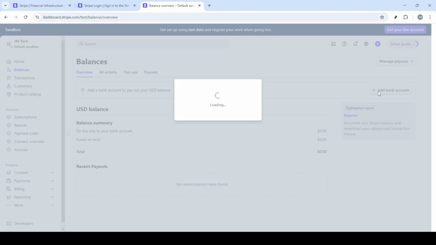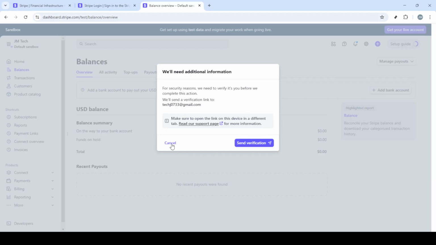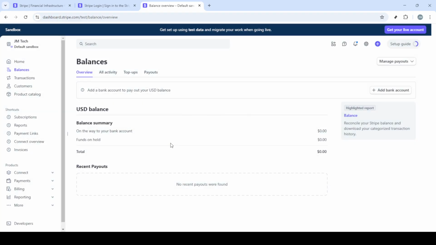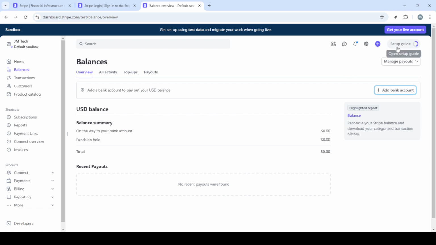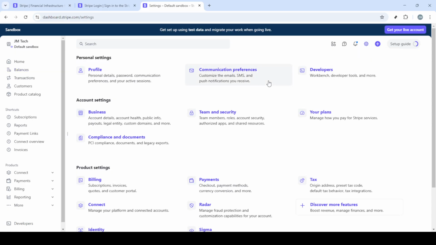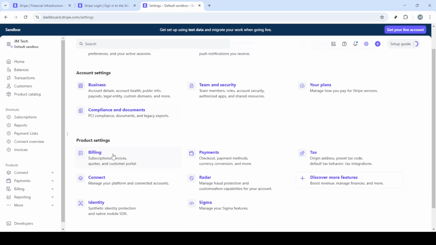From here, direct your attention to the Balance tab, often located in the main navigation menu. Clicking on Balance will give you an overview of your current funds available for payouts and any other financial information your business might need. To receive instant payouts, you need to ensure you have a bank account linked to your Stripe account. Simply click on Add Bank Account, which should be visible in the Balance section. Select the option that works for you to add your bank account details securely.